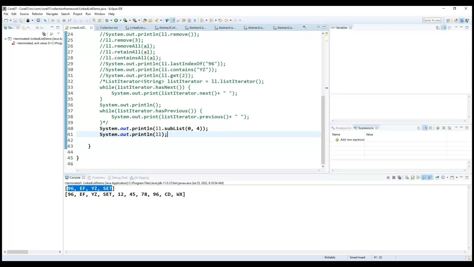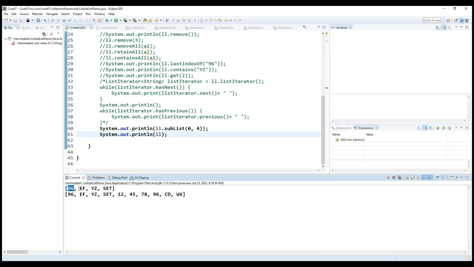Sir, 0 to 4, is it 4 elements or from 0 index to 4th index? Basically, if you see 0, 1, 2, and 3, it is not going to load the fourth record, because it will only load the values between the range. Here it uses less than 4, not less than or equal. Okay. Thank you.